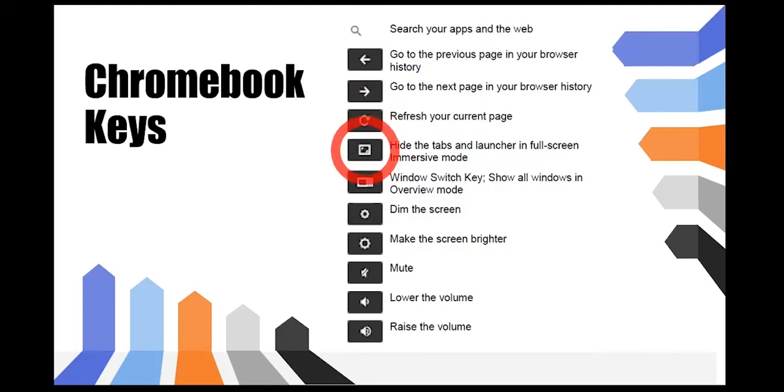We have a way to hide the tabs, and then you can watch the page in full screen mode. And then we have the window switch key, which when you use it by itself will show you all of the tabs that you have open, all of the windows that you have open. So it's an easy way to jump between different windows. Then the next two buttons control the brightness of your screen, and then the next three can control your volume.